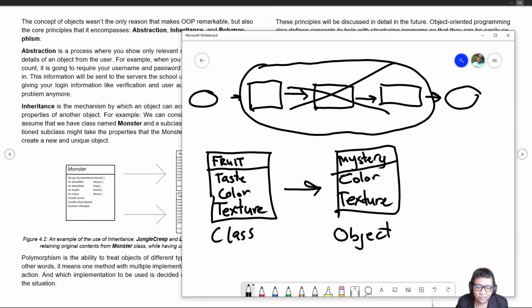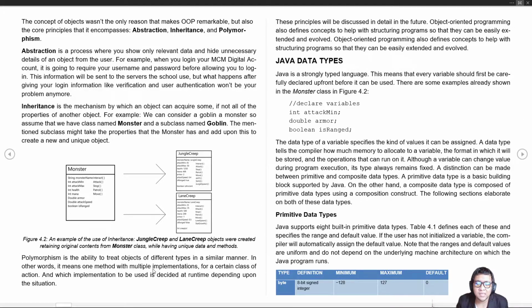Now, polymorphism is the ability to treat objects of different types in a similar manner. In other words, it means one method with multiple implementations for a certain class and action, and which implementation is to be used is decided at runtime depending on the situation. These principles will be discussed in detail in the future. You don't have to worry. I think this pops up in Module 3. So, for now, we are going to learn the basics.